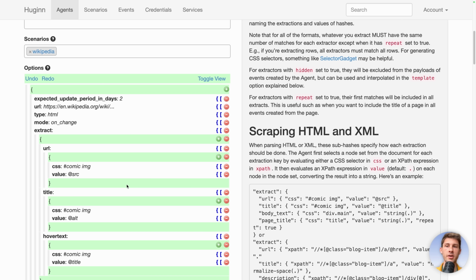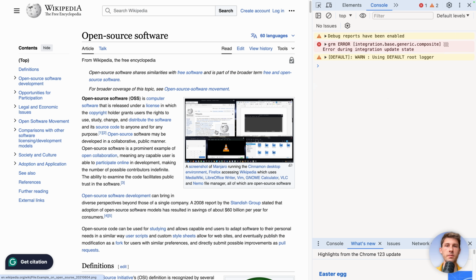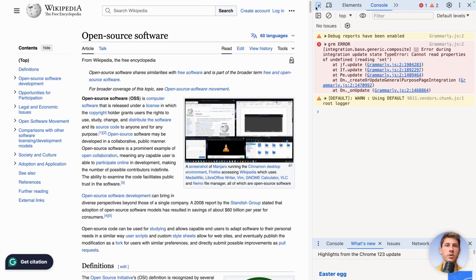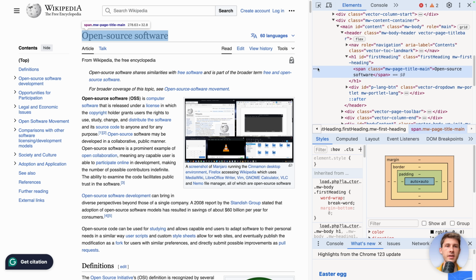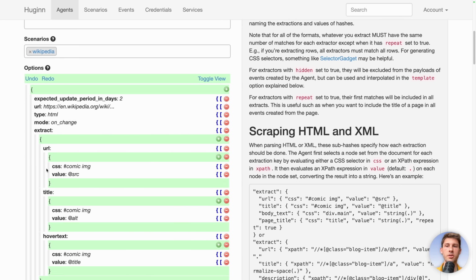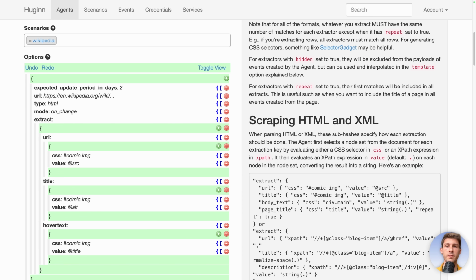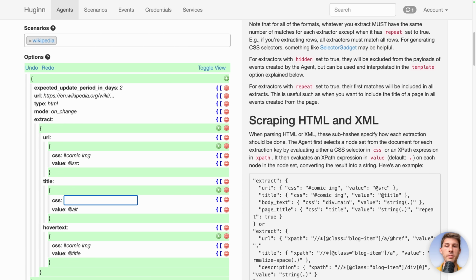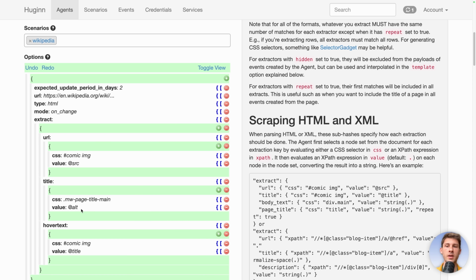Then we need to define what data we want to extract. So it's using a CSS selector. To get it, we open the HTML inspector. Inspect, and here we know where the title of our page is. So we take that class name, and inside the selector, for title, the CSS will be a dot because it's a class name, and then the class name. And the value we want is not alt because it's not the attribute. We want the text value.